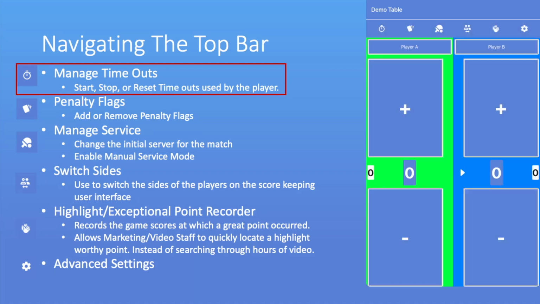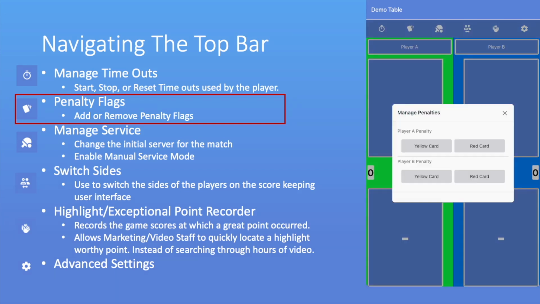The next icon that we have at the top are the penalty flags, and these would be a yellow or red card that can be assigned to the player. So we will click on the deck of cards icon, and if a player has received a yellow or red card, you simply click on that button and it will illuminate the color showing it active.